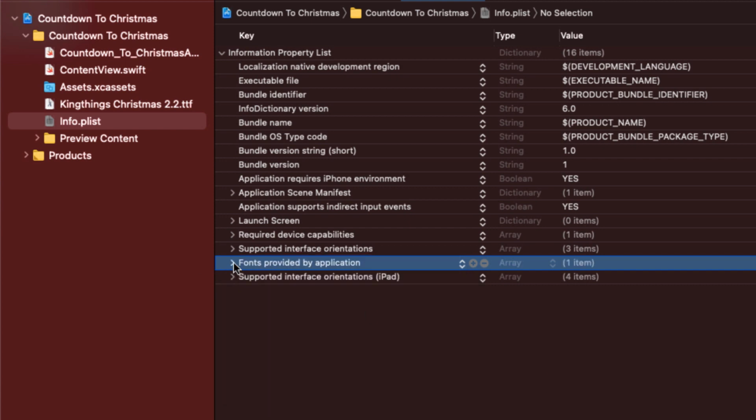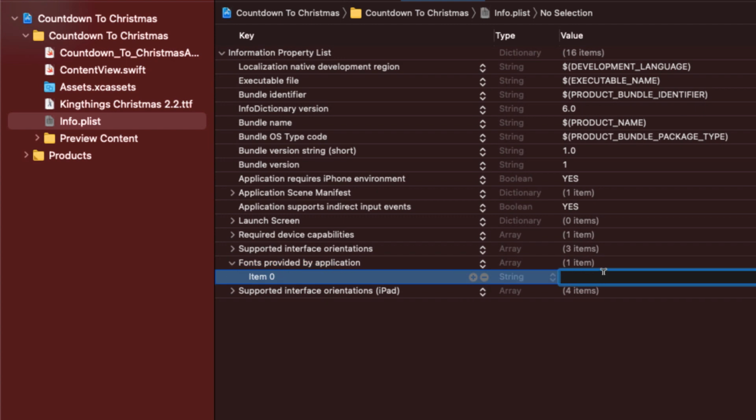Now we can open this up and list any fonts that we want to use. Here we can type the name of the TTF file. This has to exactly match that file name. If, when you download that font, the file name is different, you have to use your file name. So take this exact file name and put it here.